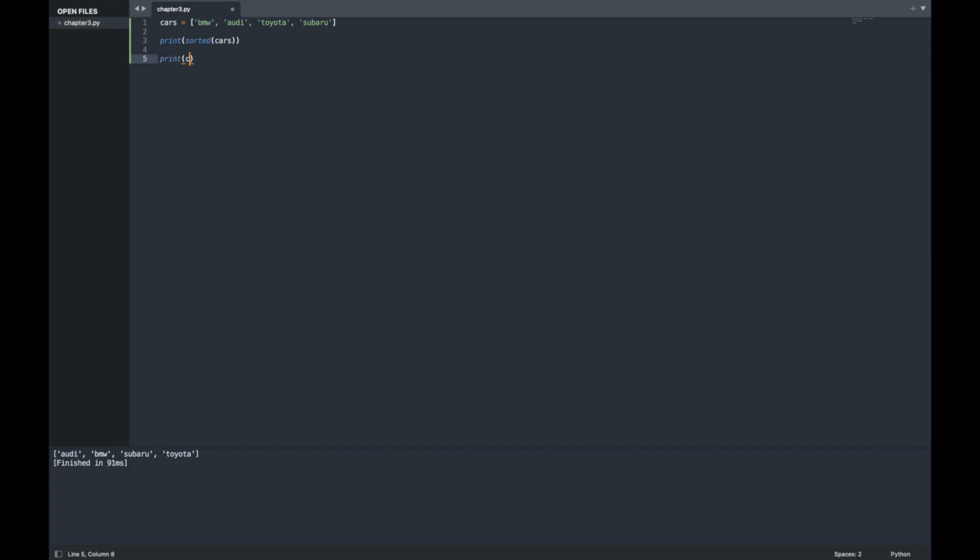But if we print out our original cars list up here, that is still intact, so that has not been changed. So sorted is a good option if we don't want to actually change our underlying list, but we, for example, just want to print out the sorted list and then leave the original list just the way it is.